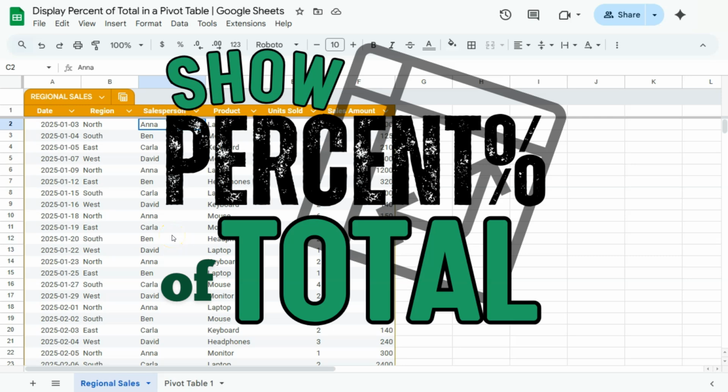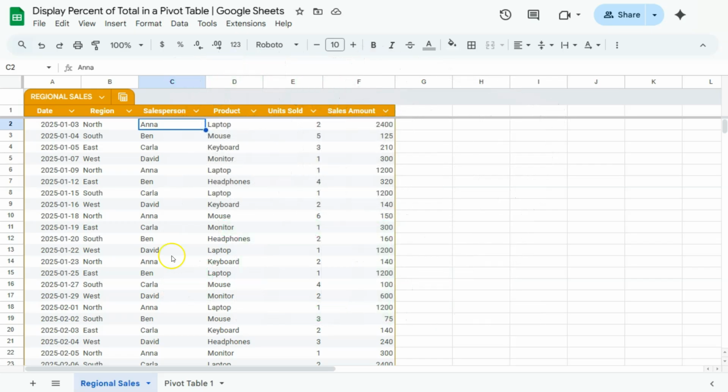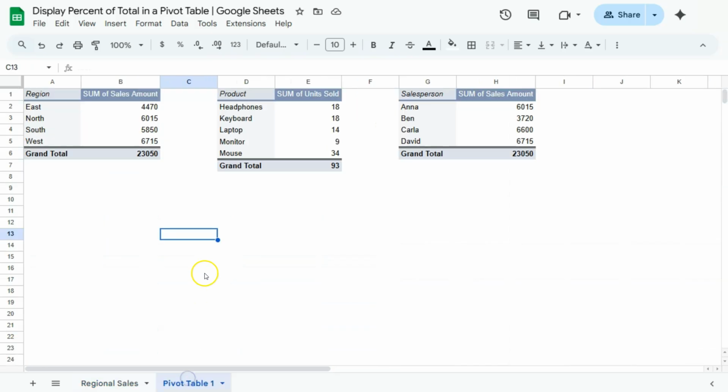In today's video, I'm going to show you how to display the percent of your total in a pivot table right here in Google Sheets. So if you're working on a set of data and you created a pivot table just so you can have a better read on your data set, and you want to display the percent of total in your pivot table, here's how you can do it.